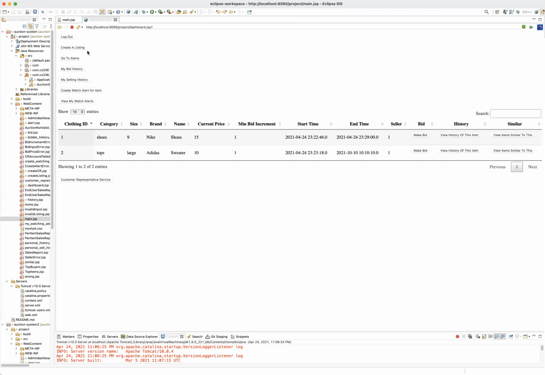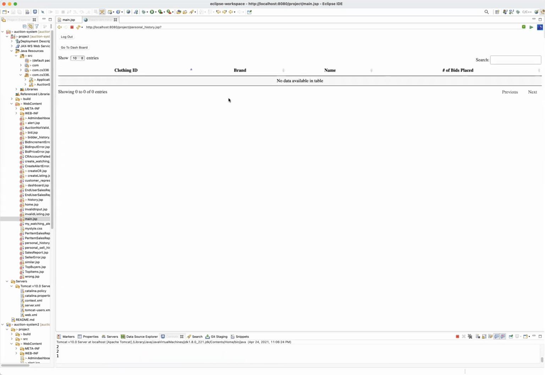And if we go back to the dashboard, we could also go to my bid history. But since we never bid on anything yet, it'll say that no data is available in the table. But usually you'll see the clothing ID, the brand, the name, and the number of bids that you placed on that specific item.